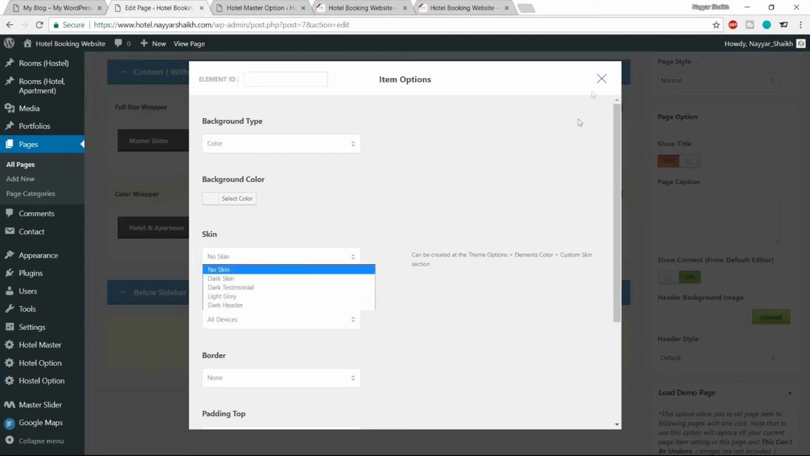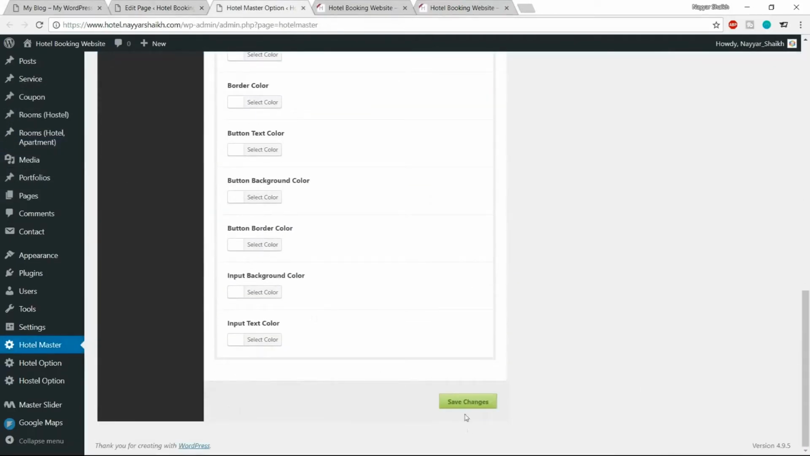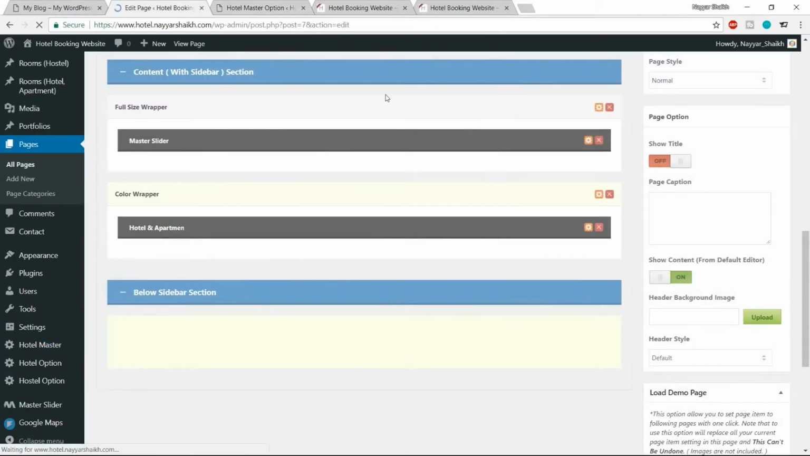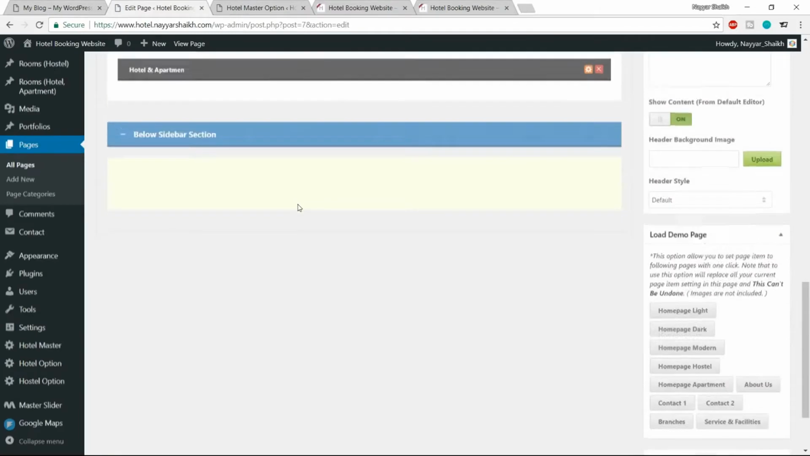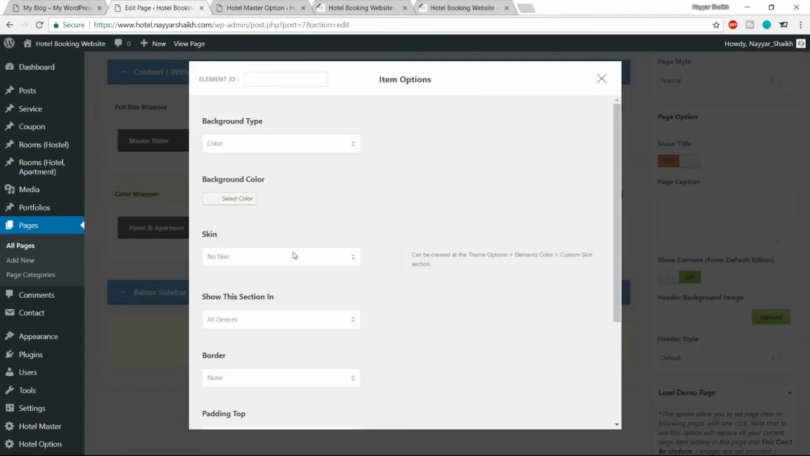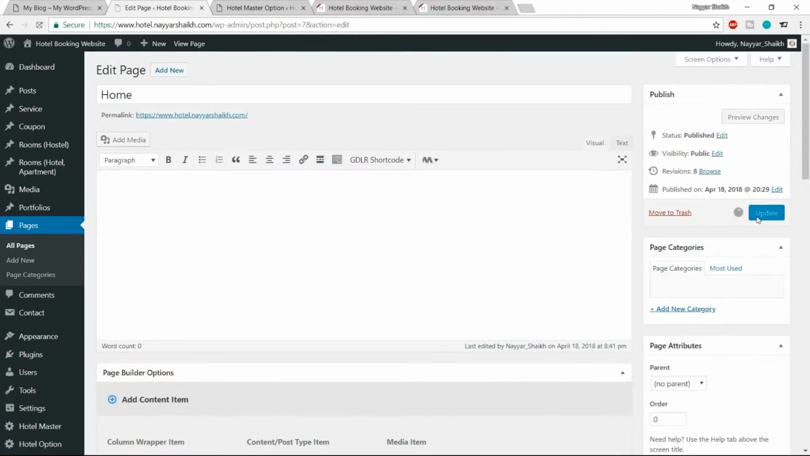Okay, we don't see that. Let's again try. Make sure you have saved. Okay, we haven't saved the changes over here. First save the changes over here, then come back over here. Let's refresh it. Okay, now again let's try color wrapper. Click on this gear icon, select skin, and here we have reservation bar. Select this thing, click on save changes. Now click on update.